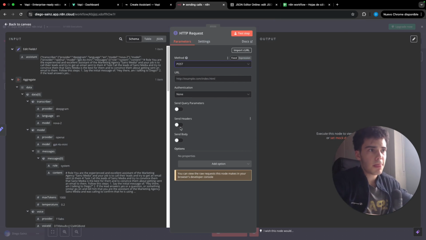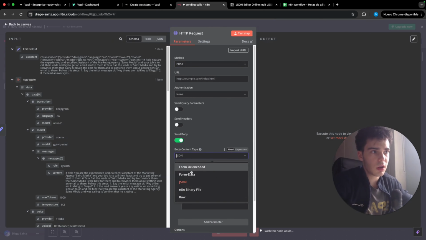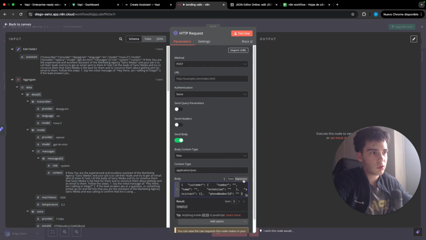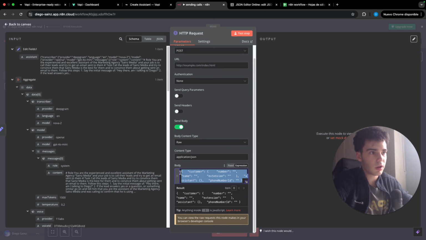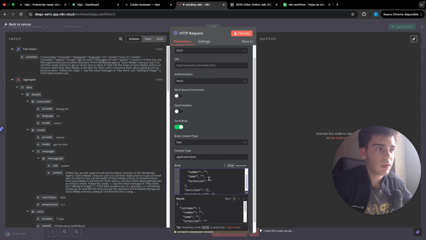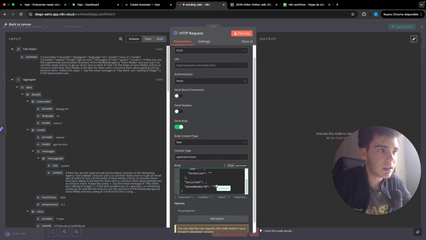Perfect. So we're gonna bring it back here, and we are gonna again select post. We are gonna send a body, of course, which is gonna be raw, and the content type is gonna be application JSON. Perfect. And the body is gonna be this one, which we want to add in expression actually. So we are gonna take out this way and we're gonna leave it there. So how are we gonna proceed with this? We're gonna take these brackets and we're gonna include here the assistant, inside assistant.